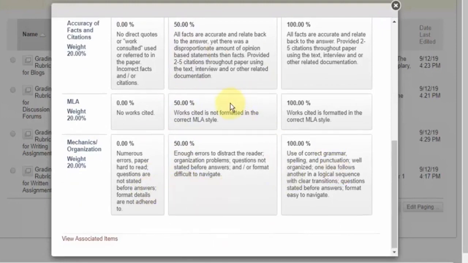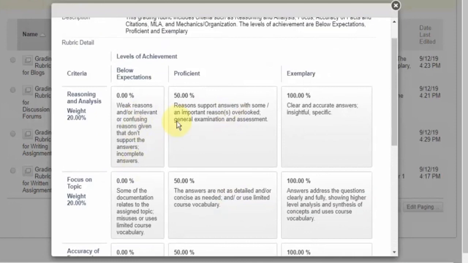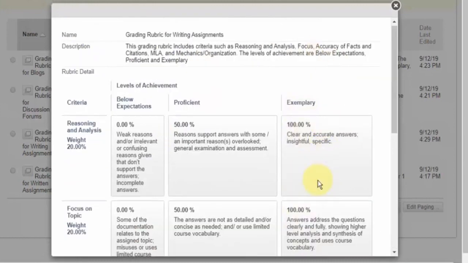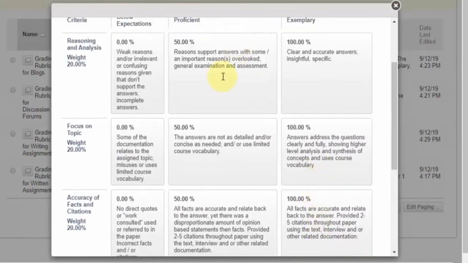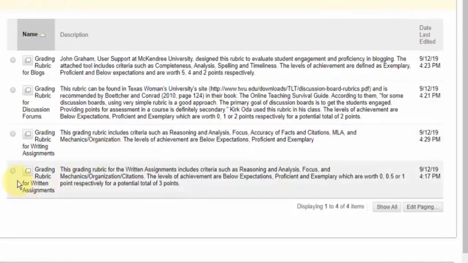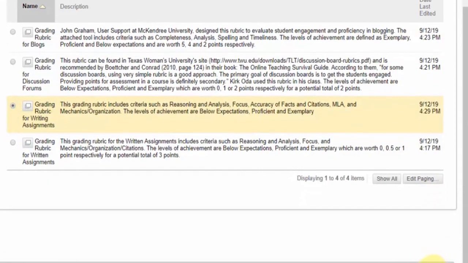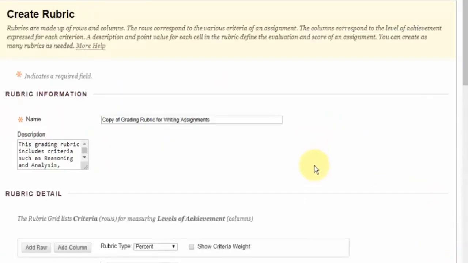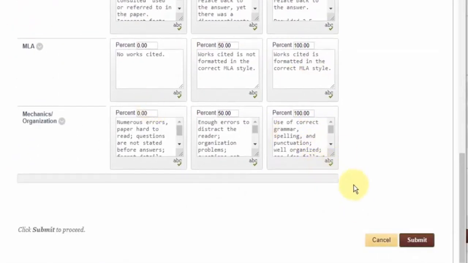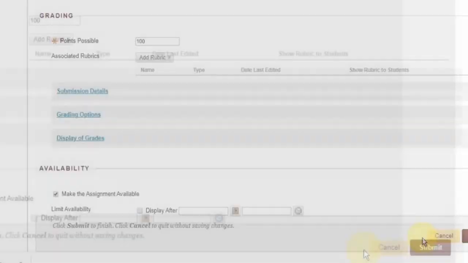So you want to be as specific as possible with the descriptions in each of these categories, so that your students know how they could get 100 on their paper and why perhaps they got only proficient. So I'm gonna go ahead and just select the one that I have already created. I'm gonna click submit. And it takes you here, and if you want to make any edits, you can definitely do that, but I'm going to keep it as is.